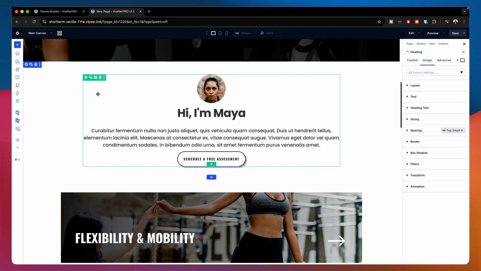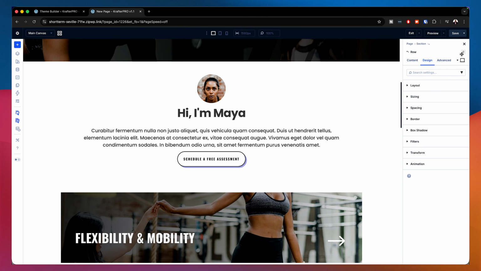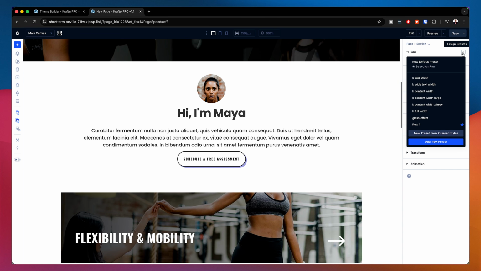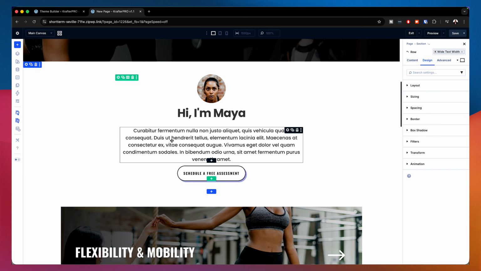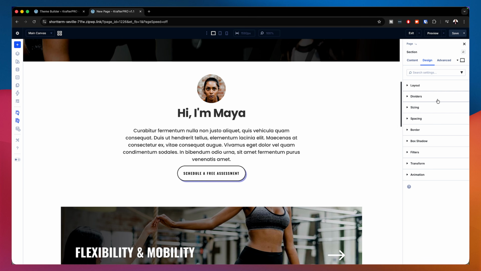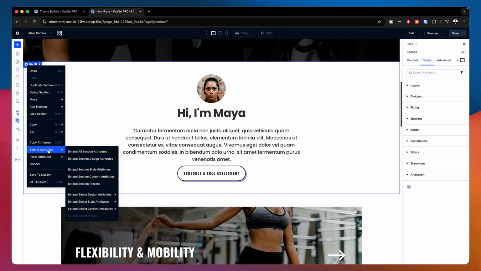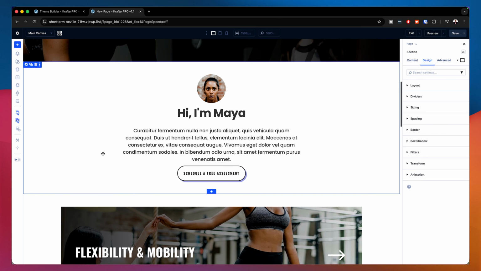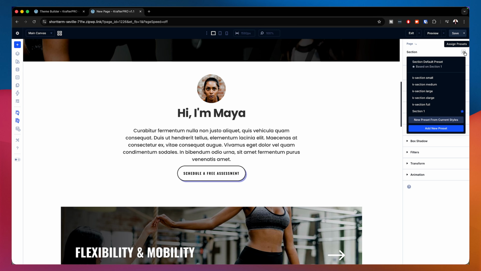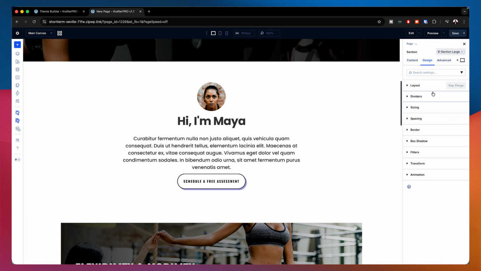So now the only thing I need to do is go to my row and set my row properly to wide text width, because we don't want text stretching across the whole screen. And then over here, we need to set our padding for our sections. So again, I am going to right click here and say reset style attributes, just to make sure that there's nothing on there. And then over here on the top, I'm going to use my design system and set this to large. And you can see now it has been applied.